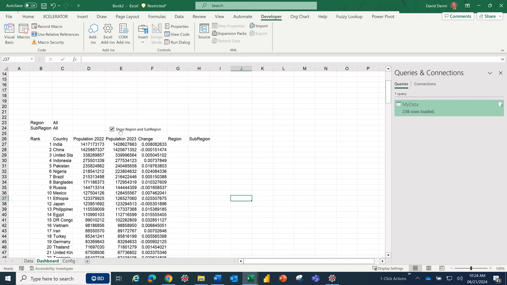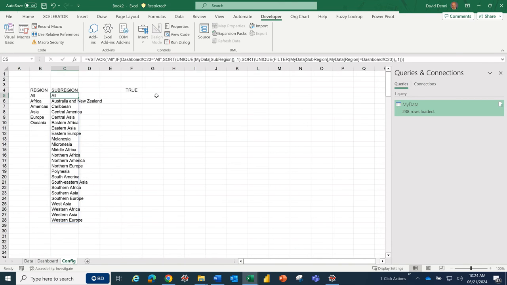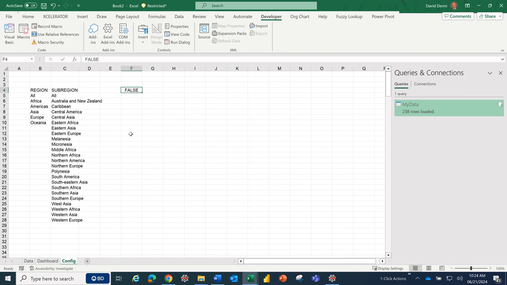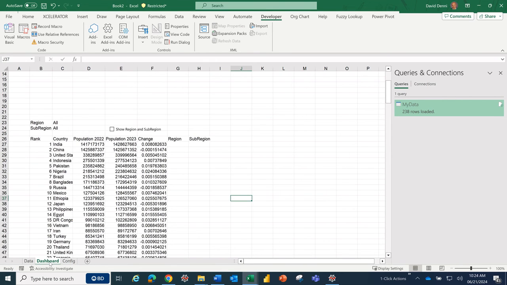And now let's see what happens. When I check my checkbox, let's go back to the config tab. Now it's returning true. So when it's checked, it returns true. Let's go back to the dashboard. If I uncheck it now on the config tab, it's now displaying false. So it's true or false. It's binary. Okay, let's go back to the dashboard tab.